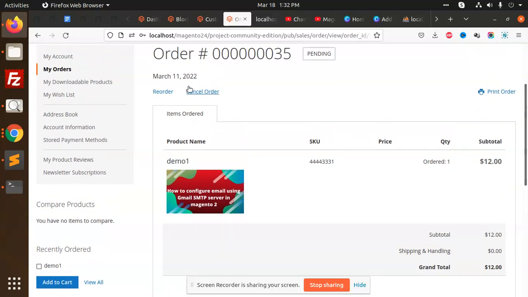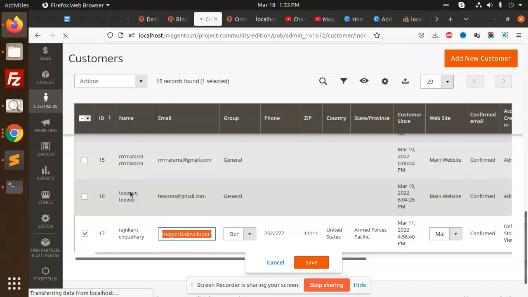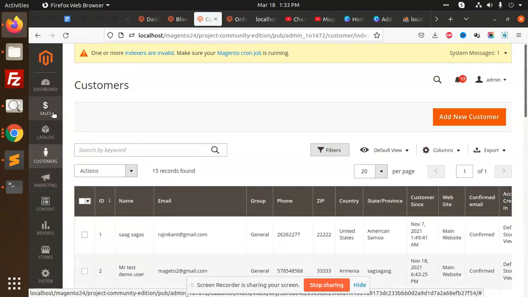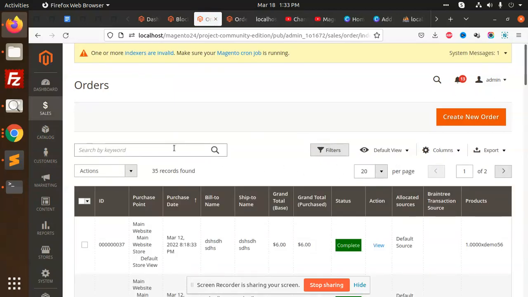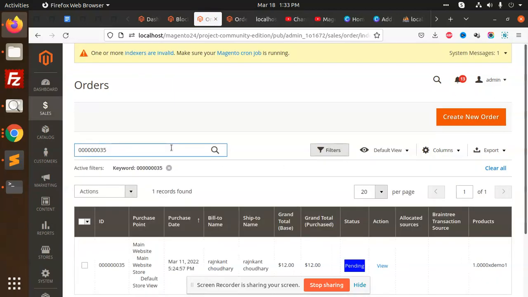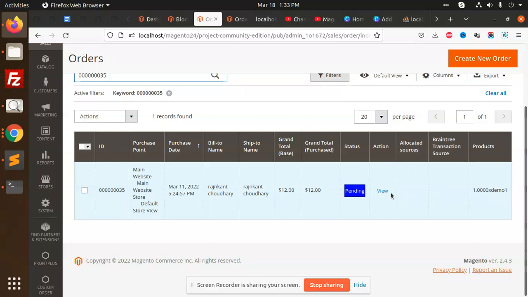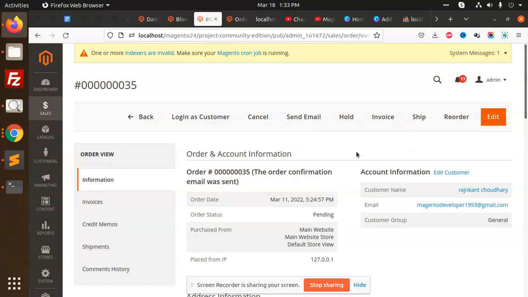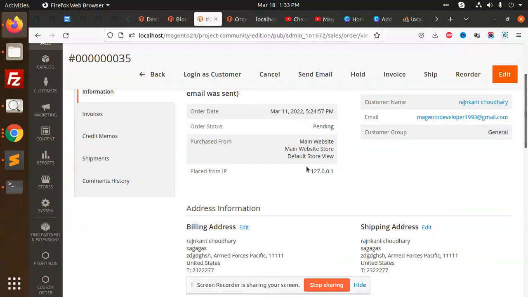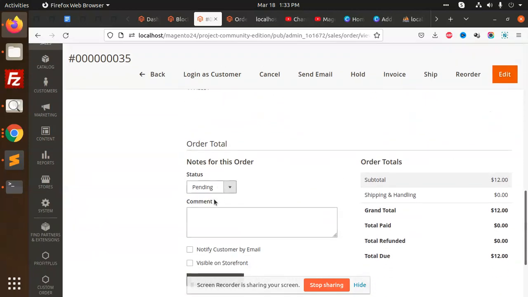What is the order ID? This is the order ID. Let's search in the admin panel. Sales orders. Let me search this order in the pending state. Let's view this order. So you can see this is the order that is in the pending state.